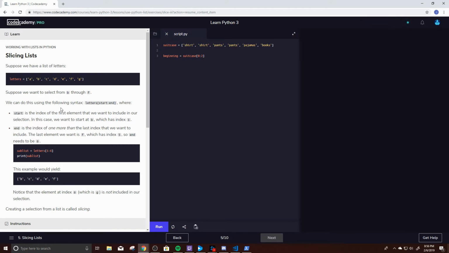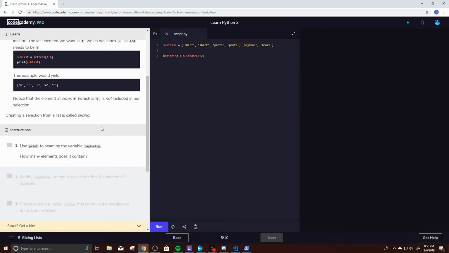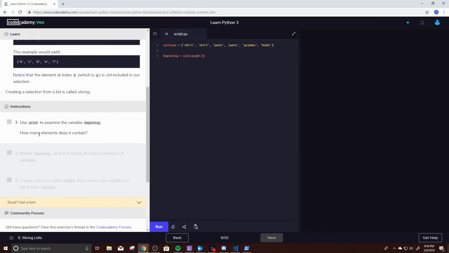Slicing list. Suppose we have a list of letters. Suppose we want to select B through F. We can do this using the following syntax. Letter, start, end. Where start is the index of the first element we want to include in our selection, and we want to start at B, which is index of 1, and end is the index of 1 more than the last index. Okay. So if we want to get B through F, we would have to index B through G, just like numbers.